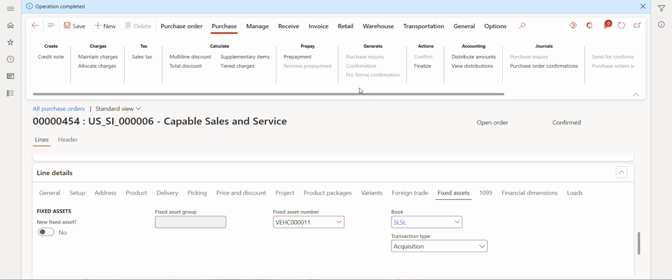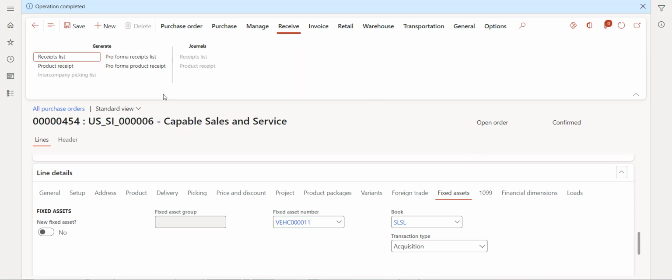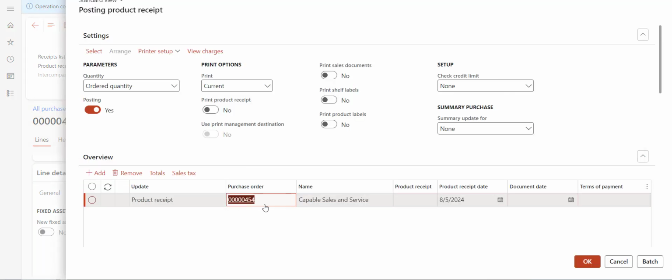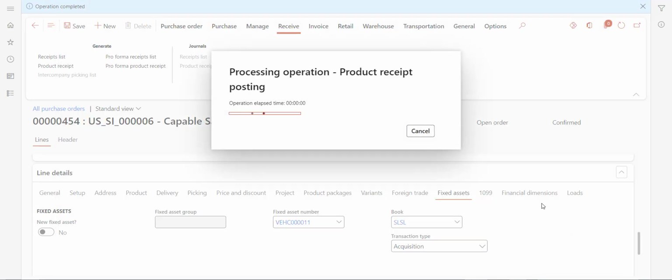Okay, so now PO has been confirmed. We will continue with product receipt. So normally, product receipt is going to trigger the fixed asset card creation. But in our case, we have manually created that card. So this step doesn't really change anything for now, right? I'll give the product receipt number and confirm it.